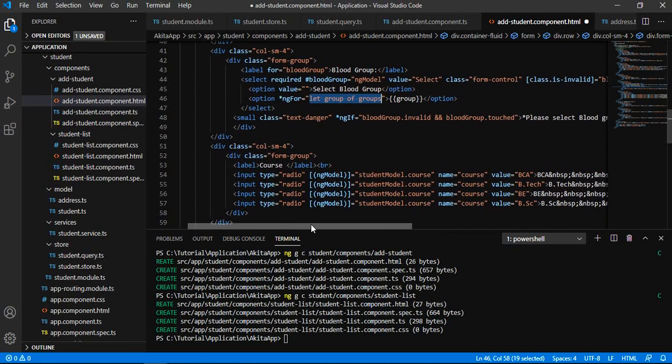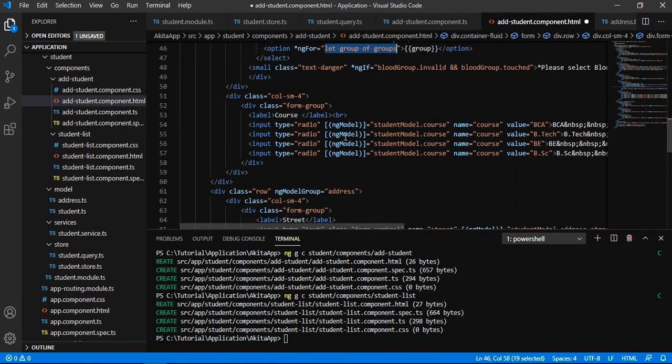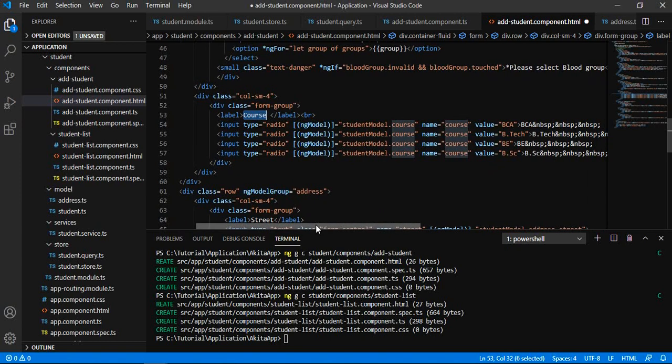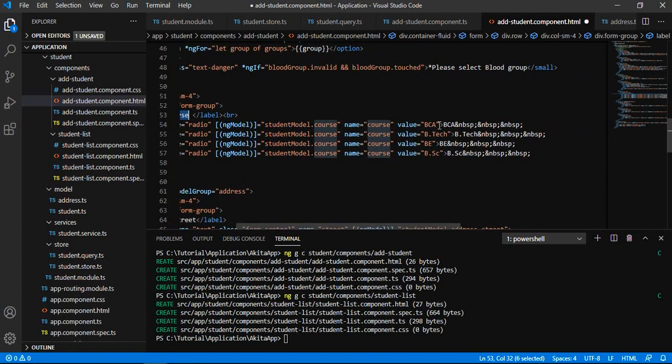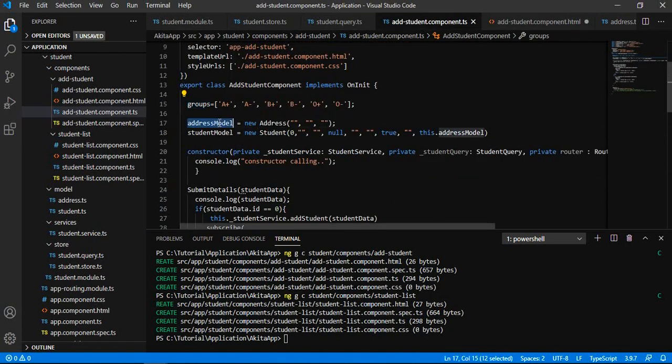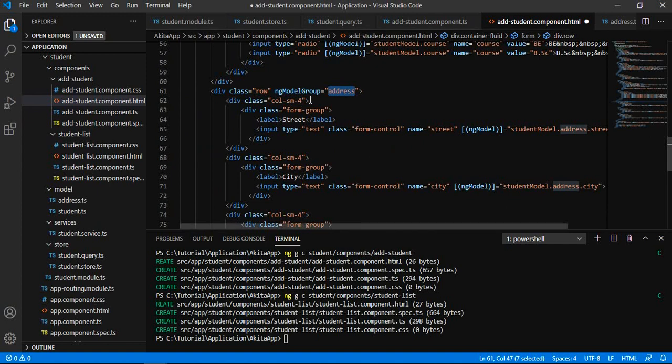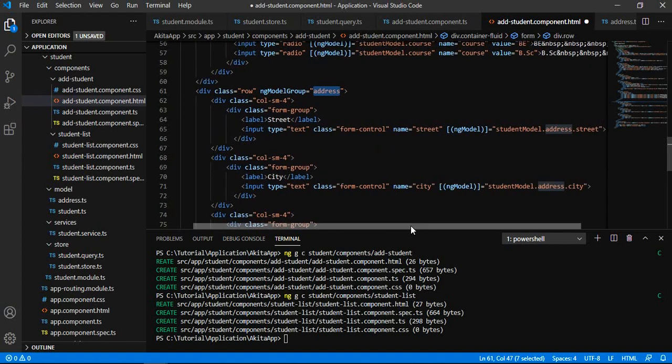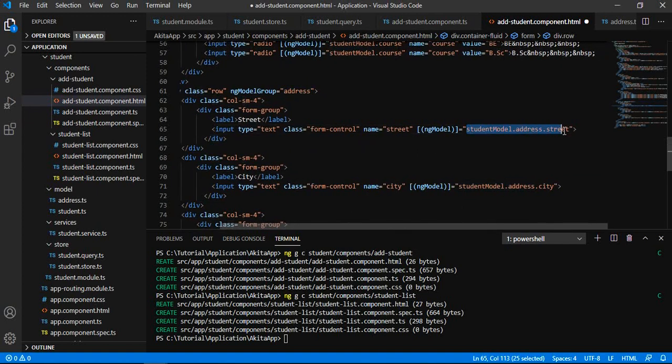And this is the course having the radio buttons for the set of courses like BCA, BTech, BE, BSc, and it comes to the address part. It will have ngModelGroup of address. You already know we have created this address model that we are utilizing. It will come as ngModel like student model dot address dot street dot city dot state for creating the UI.